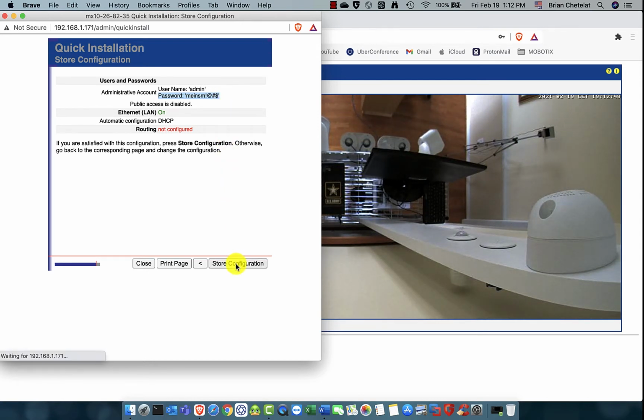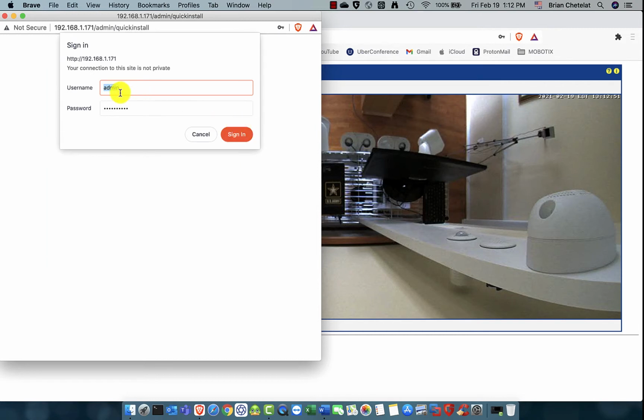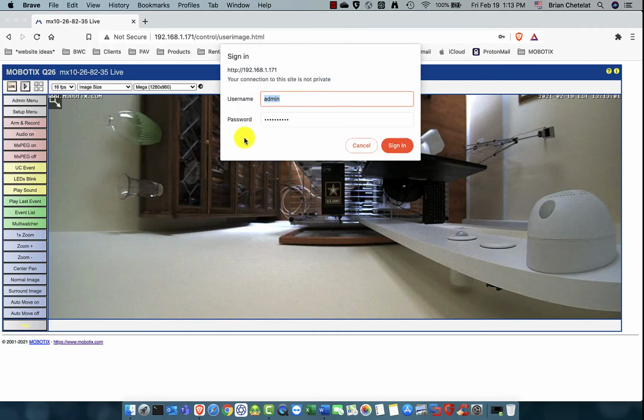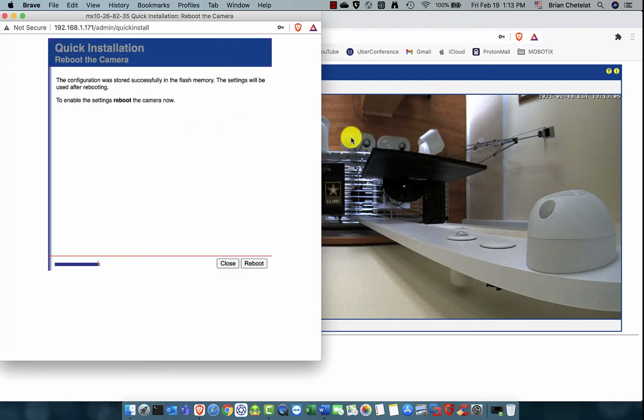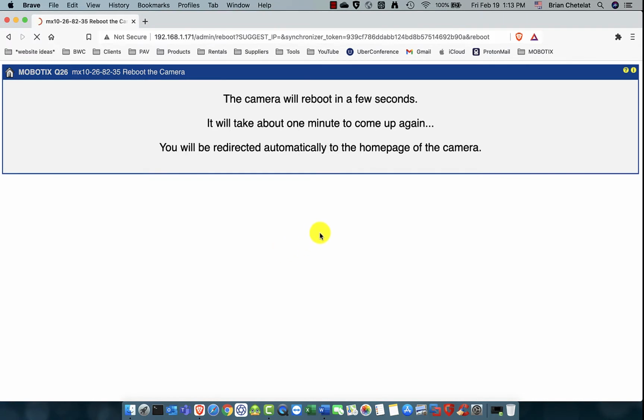I'm going to hit Store Configuration. I've already saved this, so otherwise you would have to put your credentials in here because it wants to know that you're admin level before you restart that camera. I'll hit yes. We're going to hit reboot, and then you can just close this window. You can see by the instructions here the camera will reboot in a few seconds, and it'll take about a minute or so for the camera to come back at the home page here.